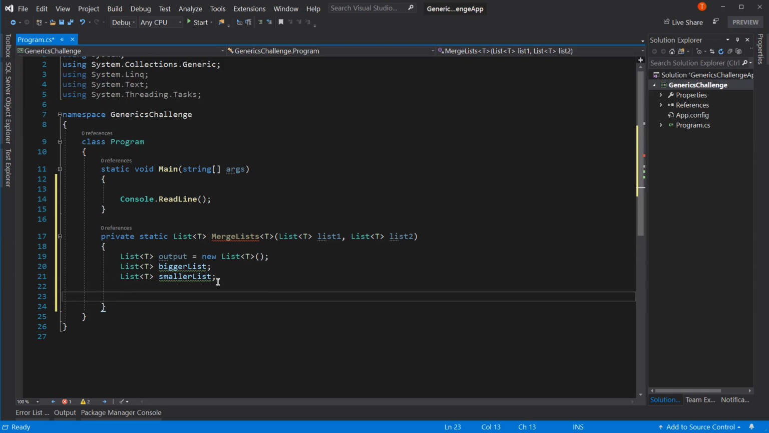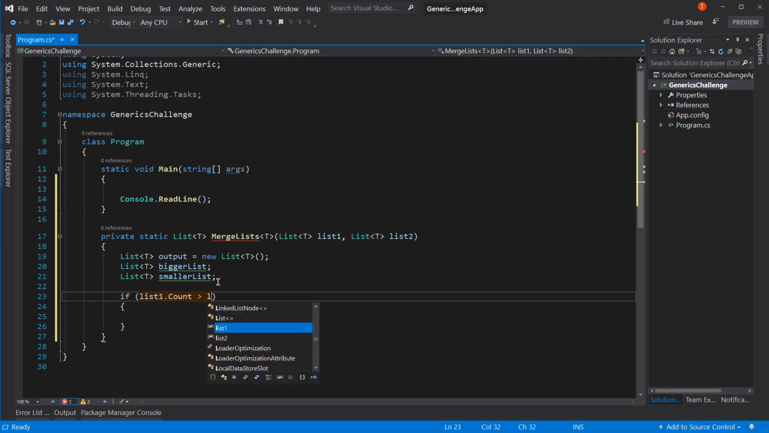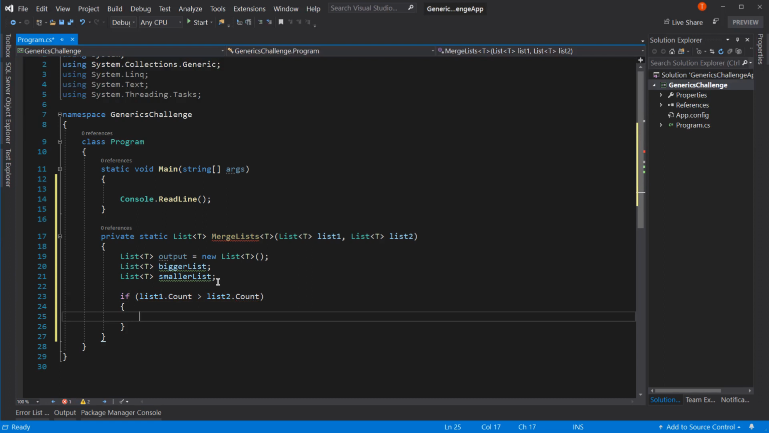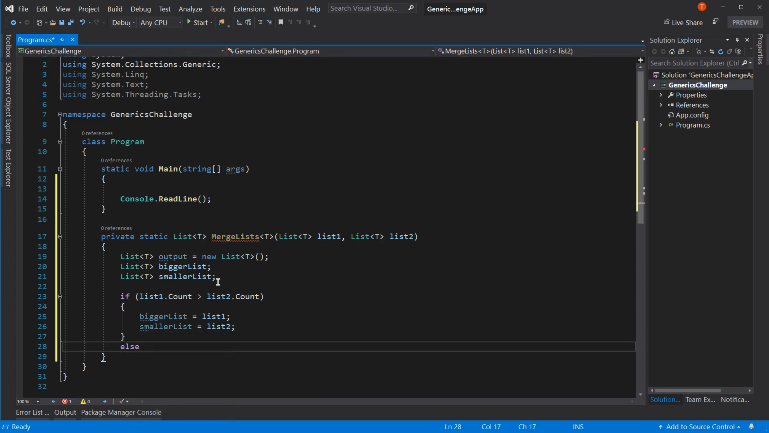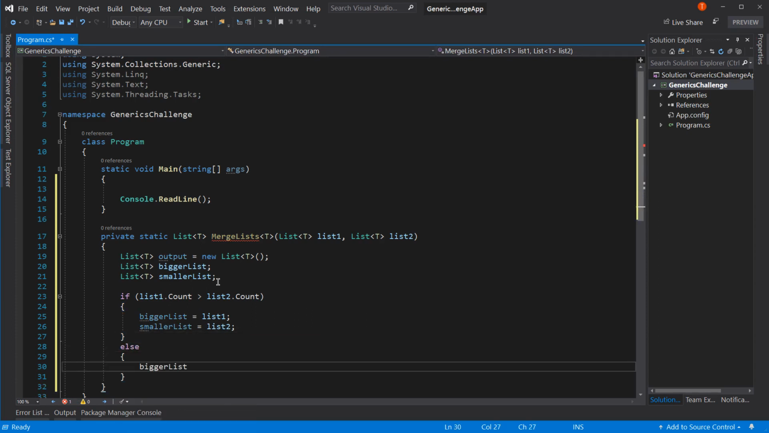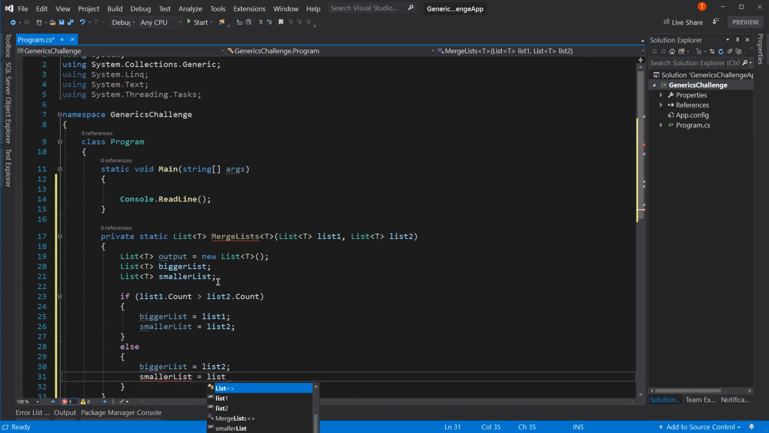And I have not initialized those. That's intentional. Now I'm going to say if list1.Count is greater than list2.Count, that means list1 is the bigger list. biggerList equals list1. smallerList equals list2. So our else is going to say biggerList equals list2 and smallerList equals list1. Just kind of flip-flopping those.